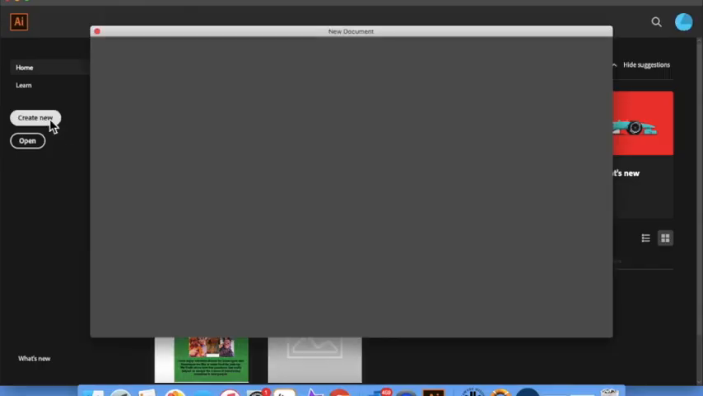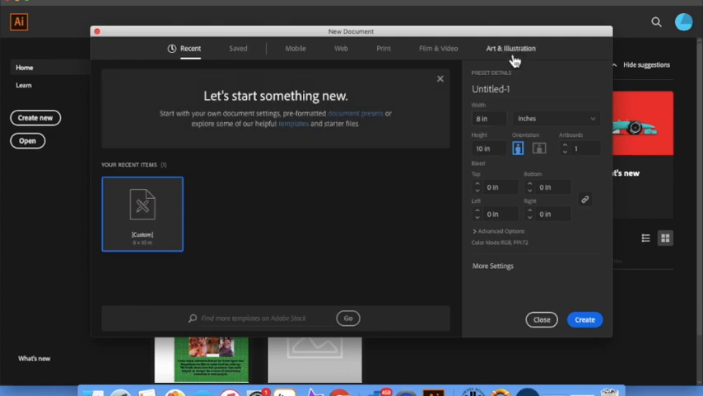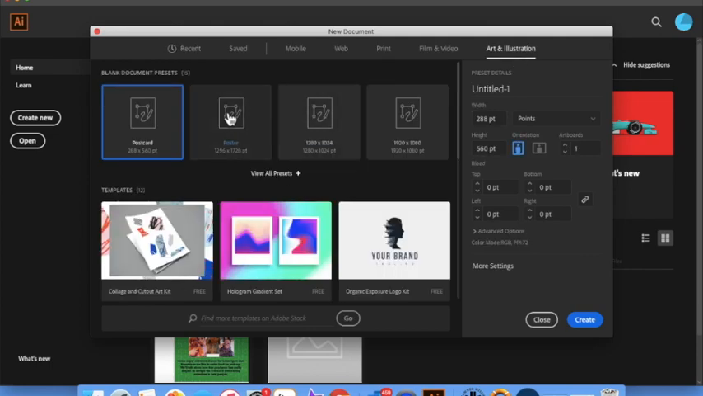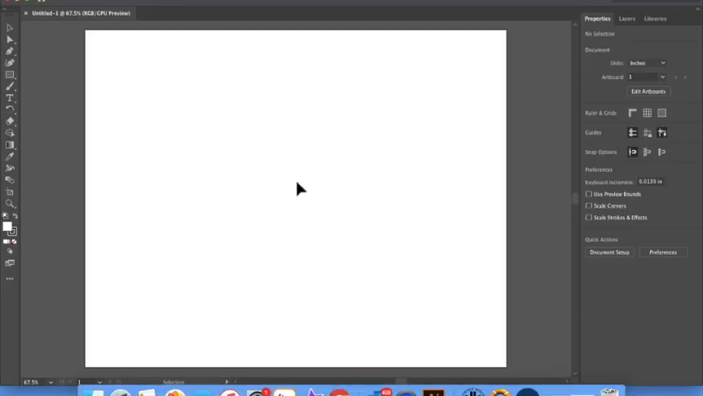Create a new one. Something for art and illustration. A poster would be good. I'm going to make it wider instead of taller. And then let's measure it in inches. Maybe just an 8 by 10 is good. Okay, there we go. Here is our quote-unquote paper.